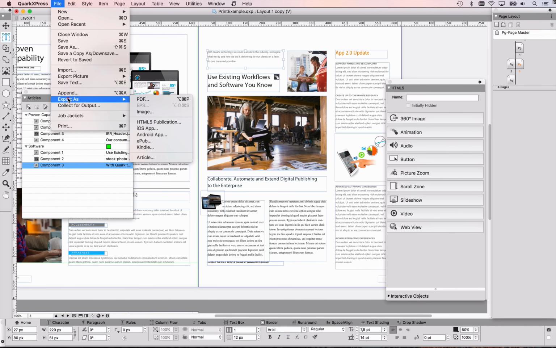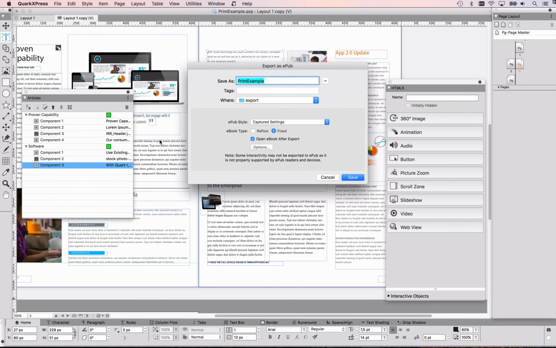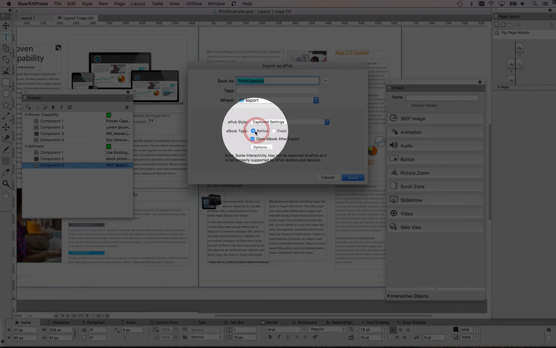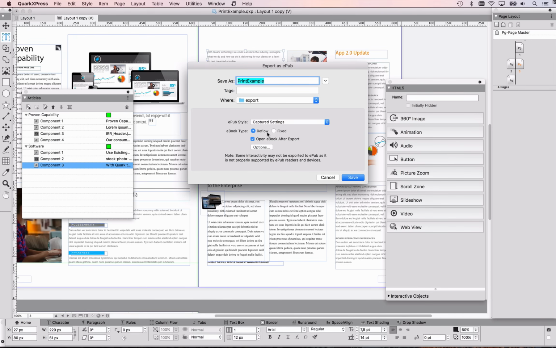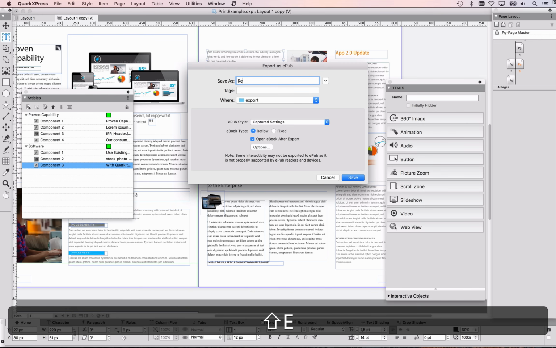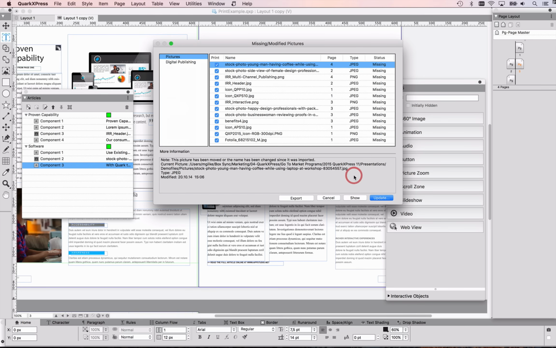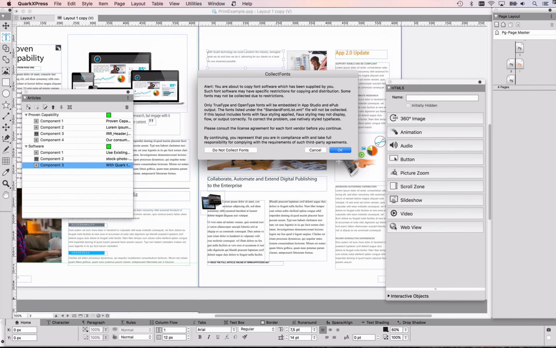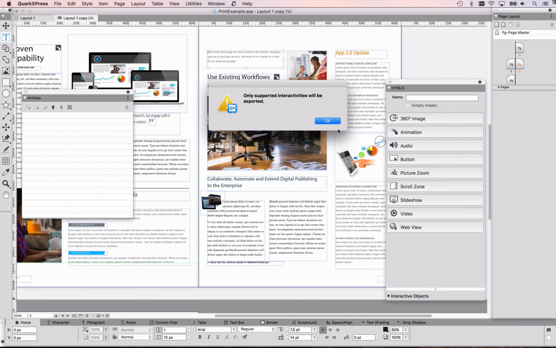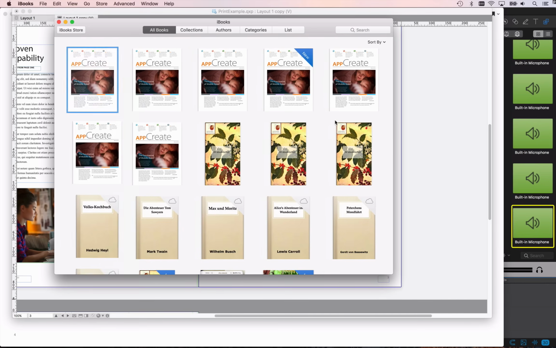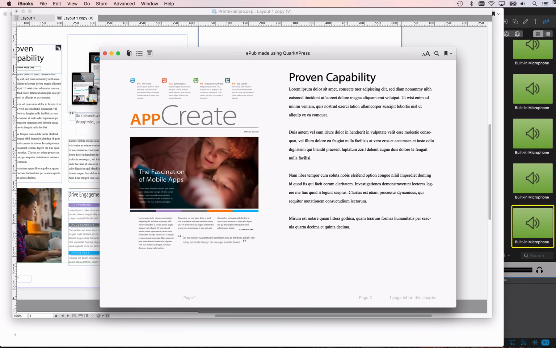So let's export this as an ePub again into my export folder, but let's take the reflow instead. All right, so let's call this also reflow, export. Don't care about the images, not the high-res, right? I can embed, and of course, only supported interactivity will be exported. So QuarkXPress already knows there is certain interactivity in here that we don't support, which is the animations in reflow, right? So let's open that.